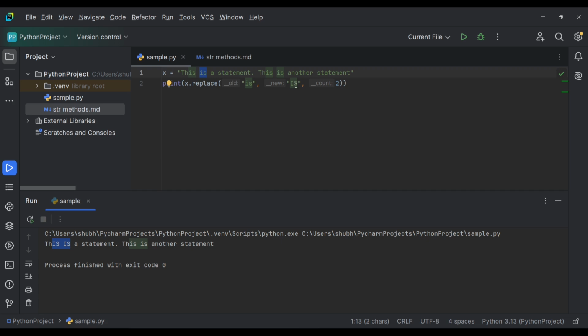It's not like lower or capital. It will get replaced with the new string or new substring. And then we have the third "is" and fourth "is". Those are in place, not replaced. Why? Because we have set the count as 2, so only 2 repetitions should be replaced.